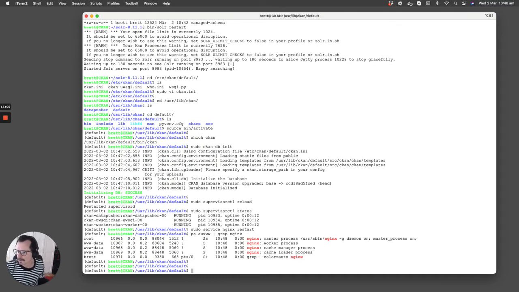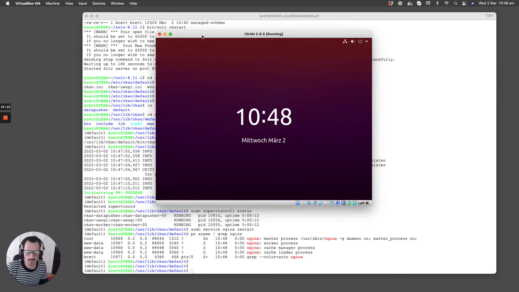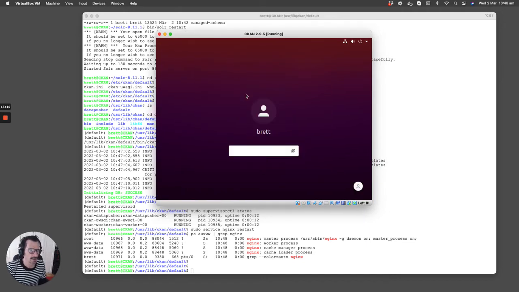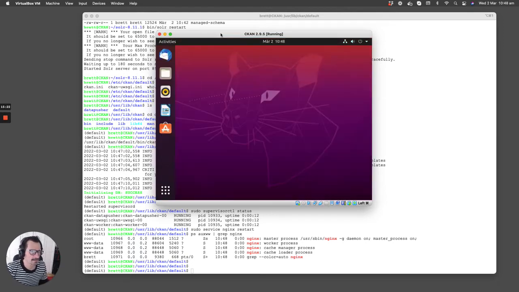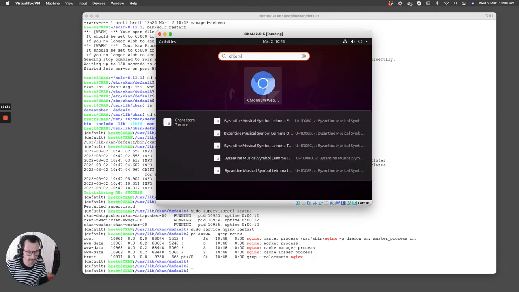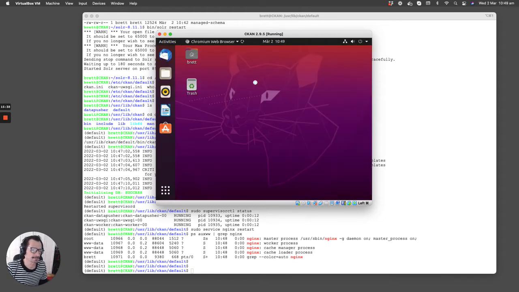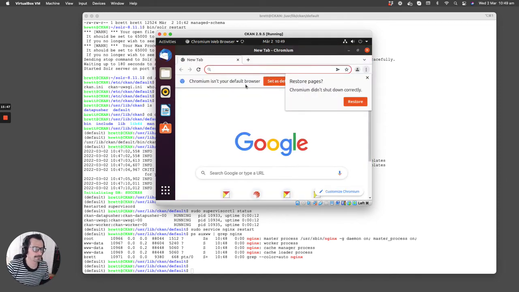Okay, so the next thing we do is we're going to just check to make sure this should be all we need to do to have CKAN running. So I will log into my virtual machine locally, and I should be able to. I've installed a Chromium web browser here, which is pretty slow, because it's running as a virtual machine on my macOS machine.